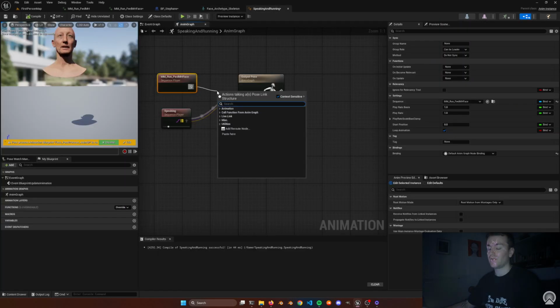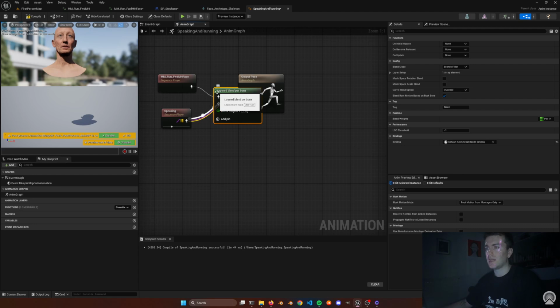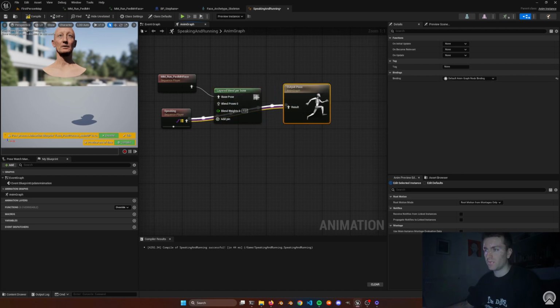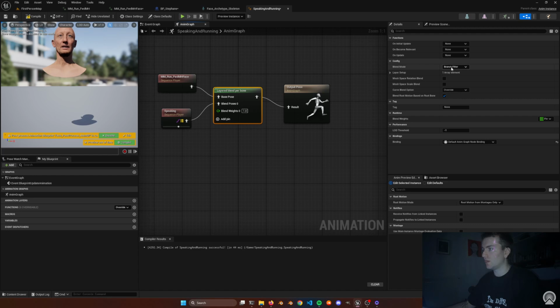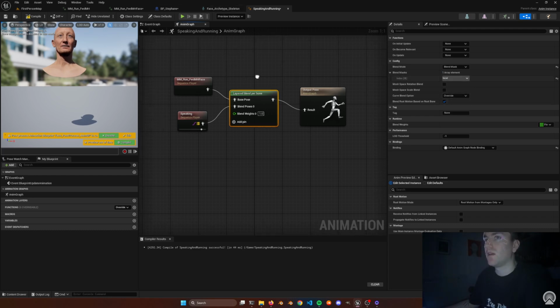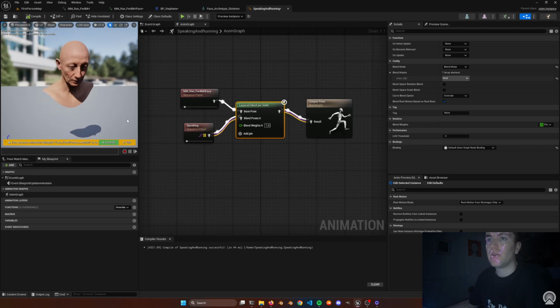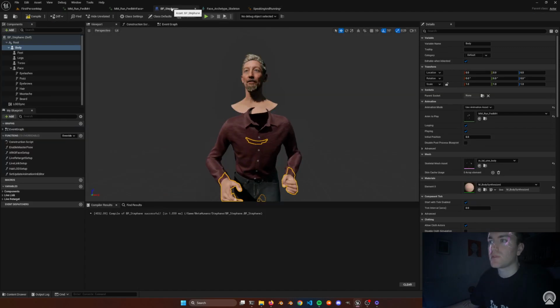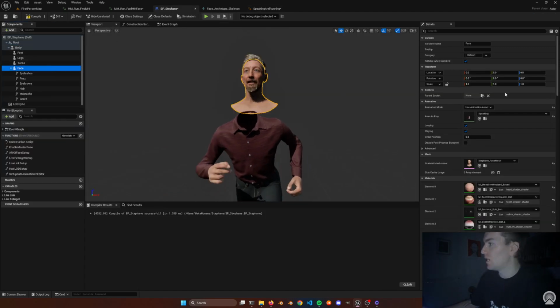Well, there's a node, I never remember the name of the node. Yeah, this one. Layer blend per bone. It's gonna switch between two poses, and we have to set the blend mode to blend mask and set the blend mask to head, that we created before. Right. When we compile, it's gonna speak and run at the same time. So it's amazing, that's exactly what we want.